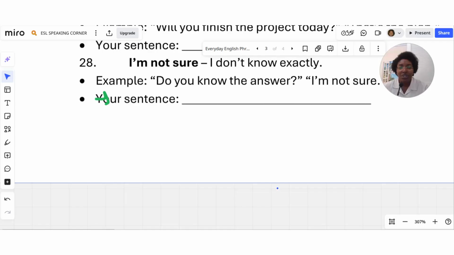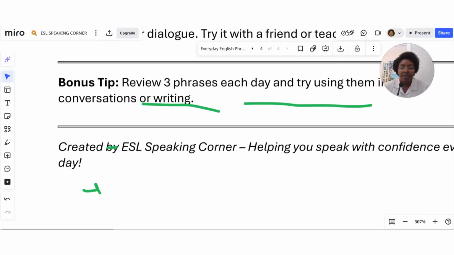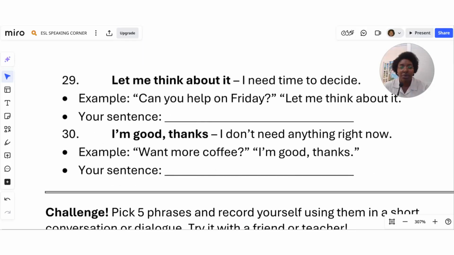Let's go to page 4, towards the end of the document, and we'll look at the bonus tip there. So if somebody says, let me think about it, it just means I need time to decide. Can you help me Friday? Let me think about it.